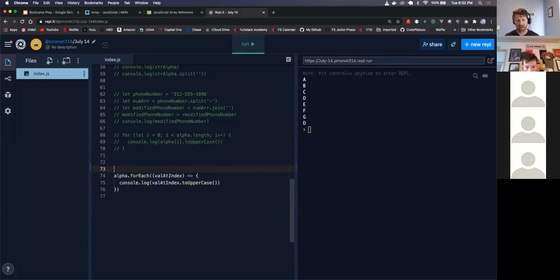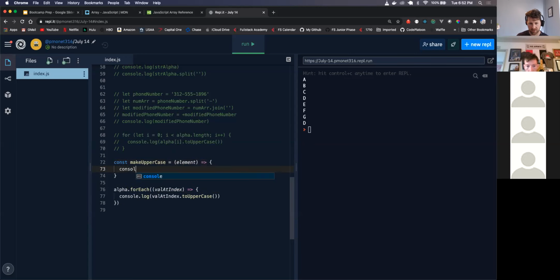So I can even write a function called const makeUppercase, which takes in an element and console logs element dot toUpperCase, and in place of here, I can literally just call, is it makeUppercase? I just want to see if this works. This is going to throw an error, I know it. Oh, no, it didn't. Cool.